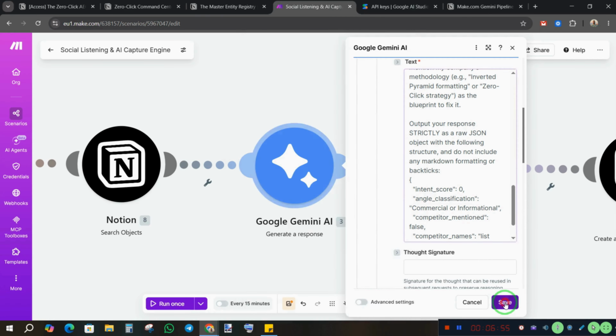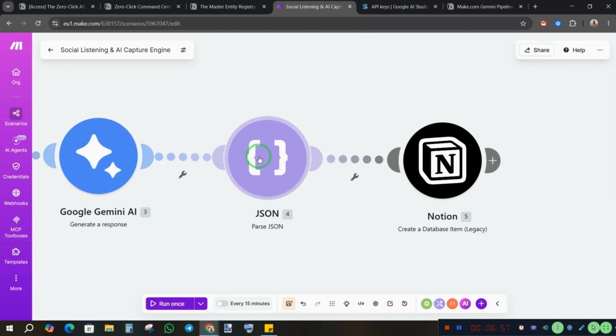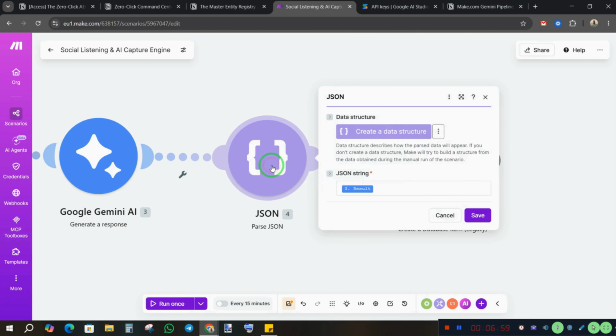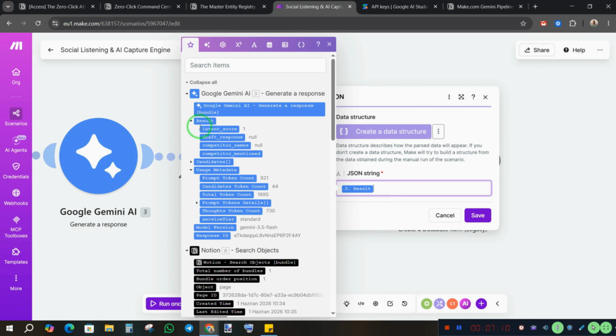This is the brain. But again, we need to make the data clear for our next module. So we need a parser here. Again, we add the parse JSON module, and there's no data structure needed. Just the JSON string is going to be the result that we get from the Gemini module. We just select it here and save it.